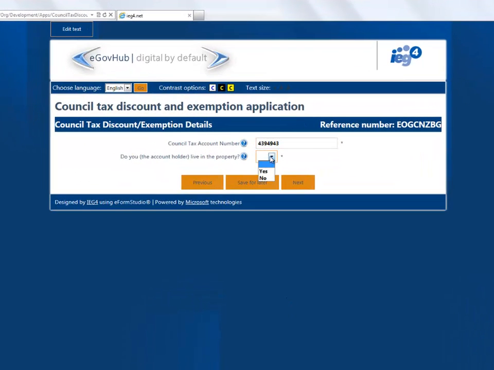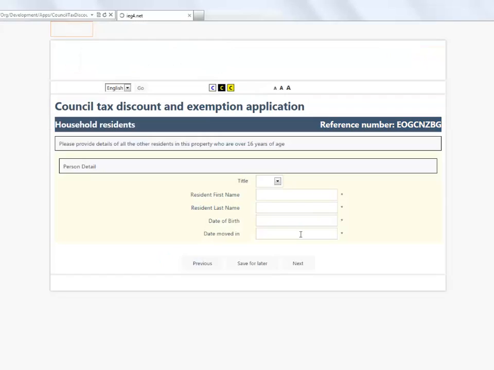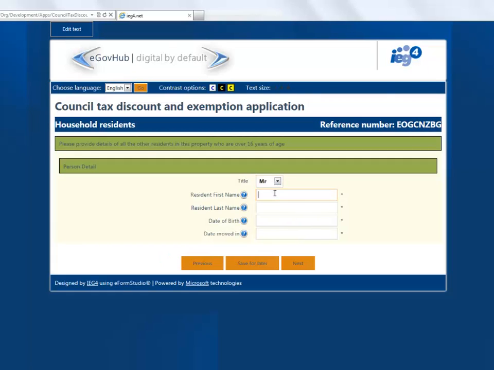So we're going to ask them what their council tax account number is and whether they live in the property. Asking these questions will enable us to determine whether it's a discount or an exemption that they require. We're also going to ask about Rising 16, so we're going to ask about any other residents that are present that are over 16 years old. And then the last thing is whether they want to apply for a discount or an exemption. We're then going to also ask for the details of the other occupant and when they moved in.